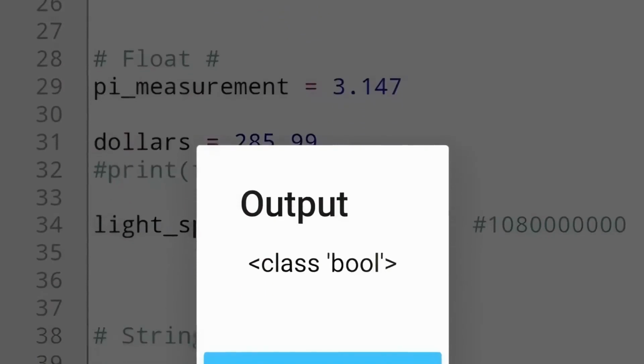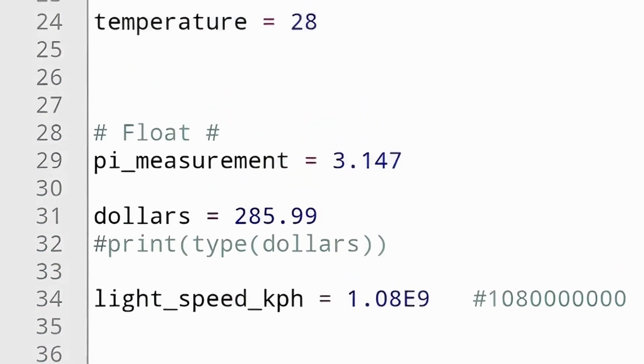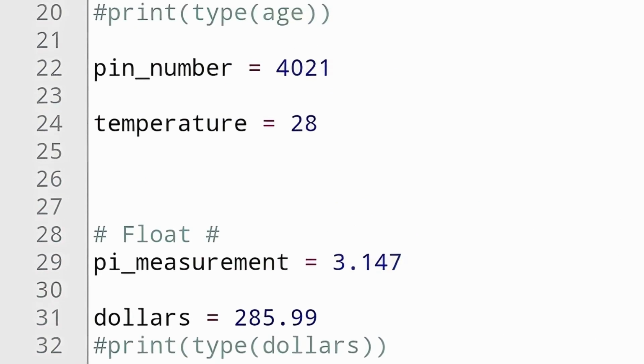So when you create a variable in Python, it auto detects the type of variable that you have assigned. So unlike other programming languages, you don't have to explicitly state what type of variable that you're creating. Python will automatically detect that for you.